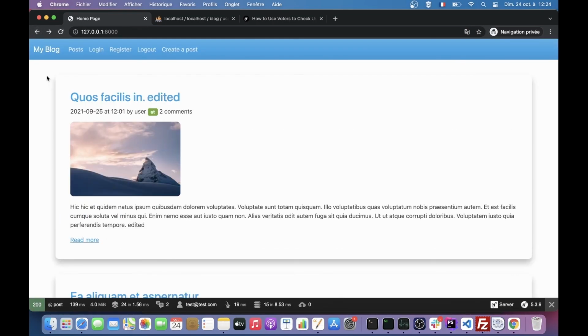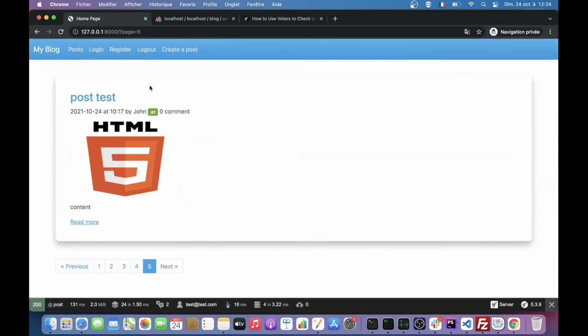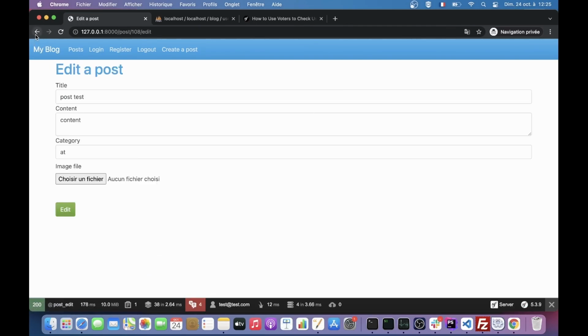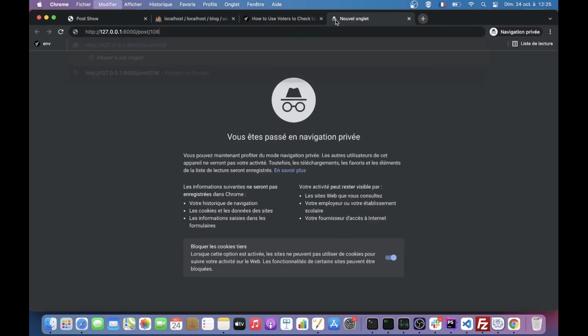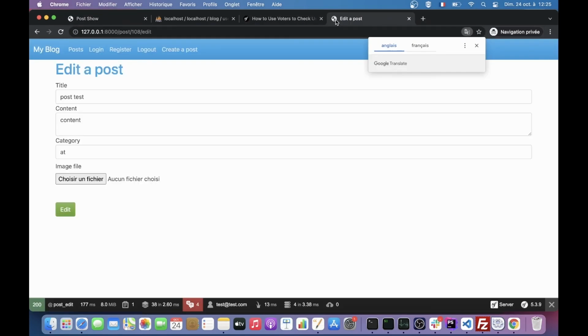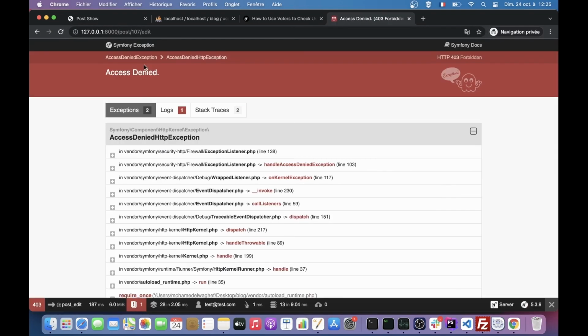But this user, if he goes back to a post that he has created, this one for example, he can access the edit. And if I copy this, I make it here, I make edit, he can access because this is his post. He has created it. If I make 107, for example, access denied.